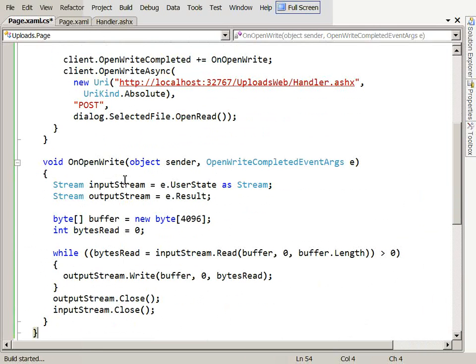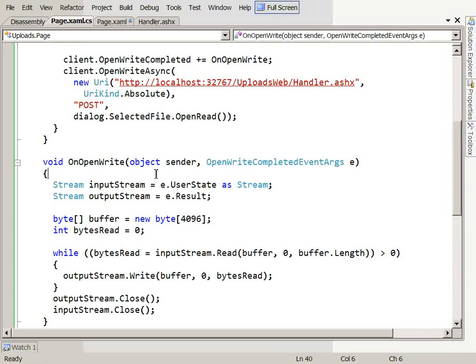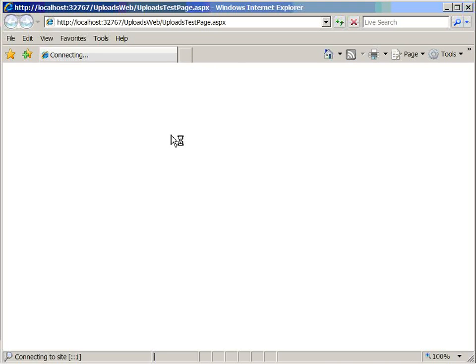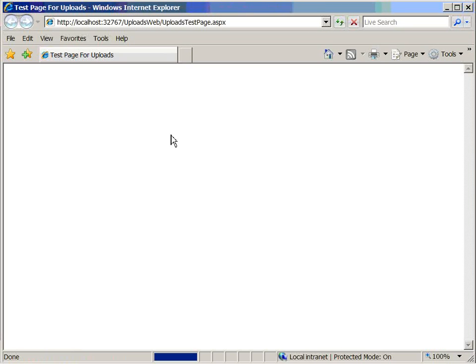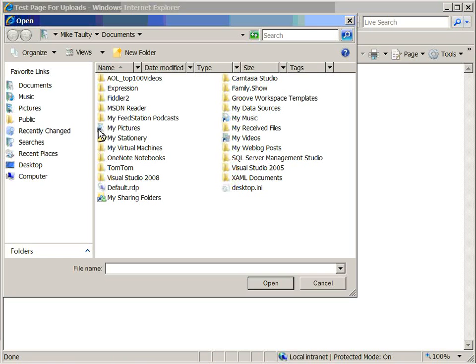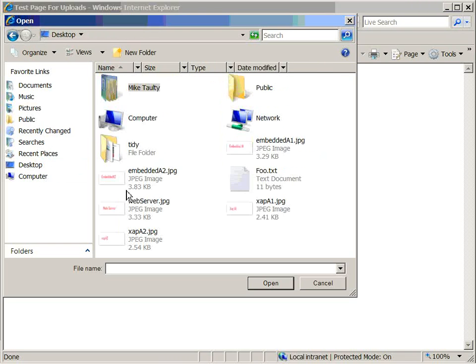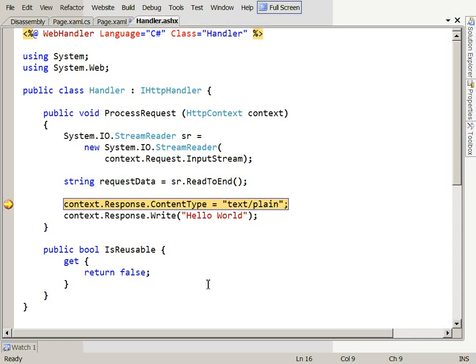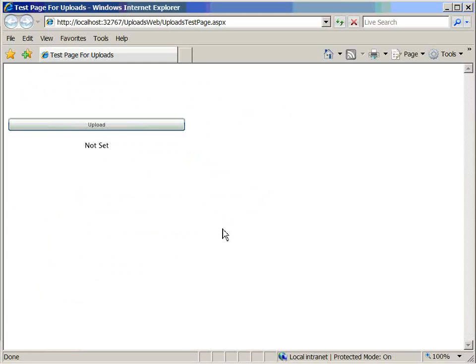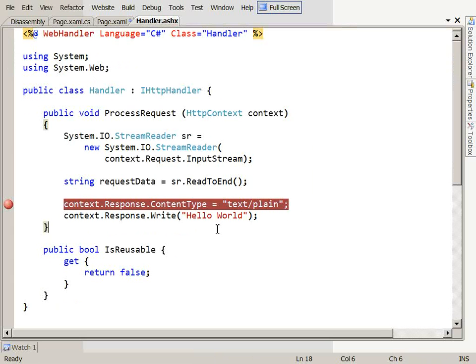Let's build that code. Let's press F5. Let's use the button to open the file dialog. On my desktop, I've got a little file here, foo.txt. Let's open that up. Here we are on the server side again, getting the request data, and that is the contents of foo.txt. Let's press F5, and so we've written that file asynchronously from the client up to the server, just using that code that we just saw there.